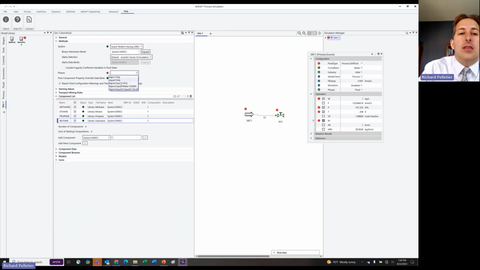All right, so typically in most systems, you're going to pick VLE, and that's telling the program that you could have a vapor phase, you could have a liquid phase. Doesn't necessarily mean it's always going to be one or the other. It could be both, and mixed, or whatever the case may be, right? So that's typically the most common approach.